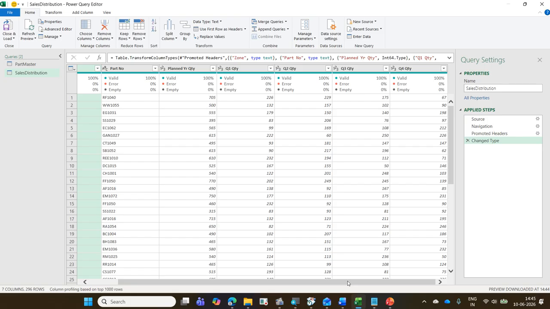Home tab. Under Home tab, merge query, append query, combine. Already we used append query. Already we used combine query, combine files. Now we are going to use merge query. In merge query, two options are available. Merge query as new. I will explain what is the advantage of both.